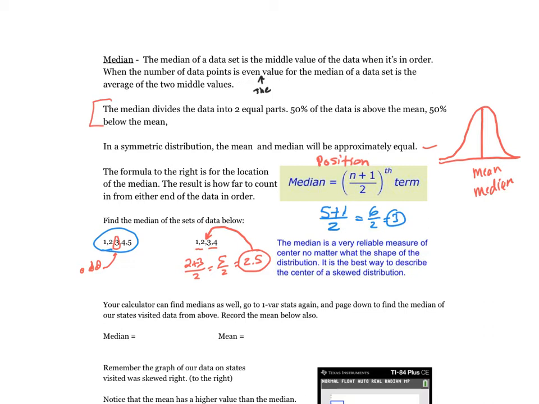I'm going to switch to yellow so you can see through it. I could count from this side, 1, 2, 3. So 3 is the median. Or I could count from this side, 1, 2, 3. 3 is the median. So this 3 means that the median is the third number in the data set.